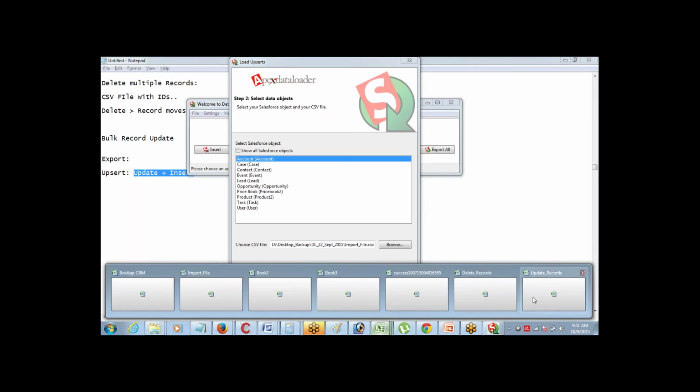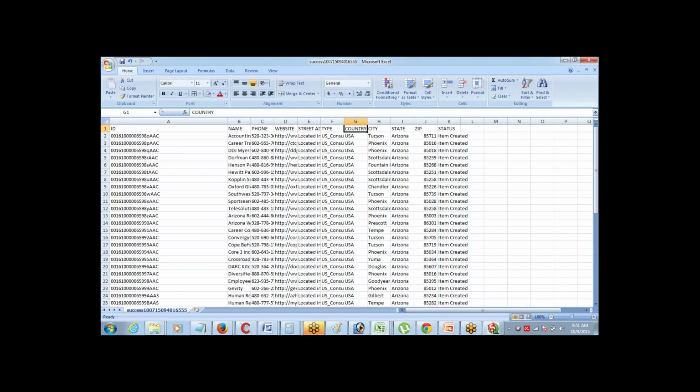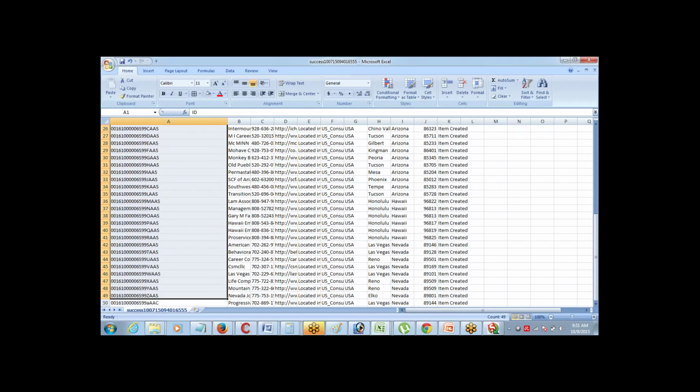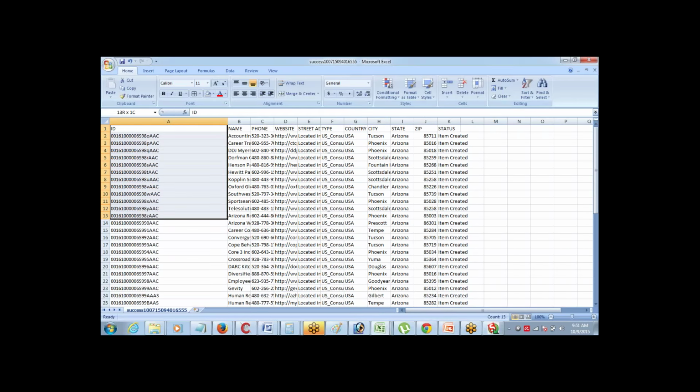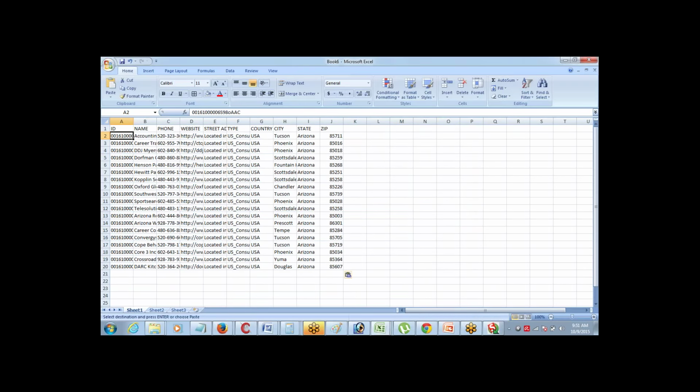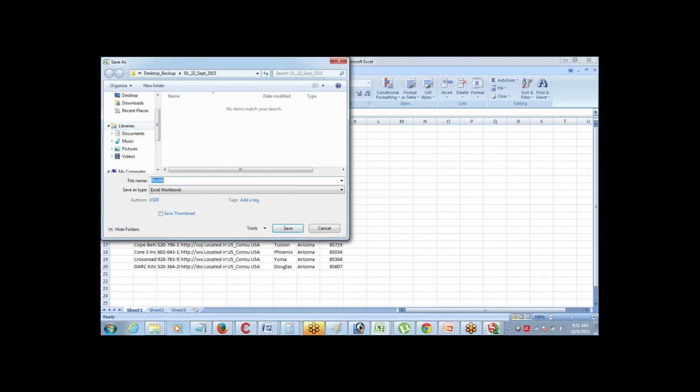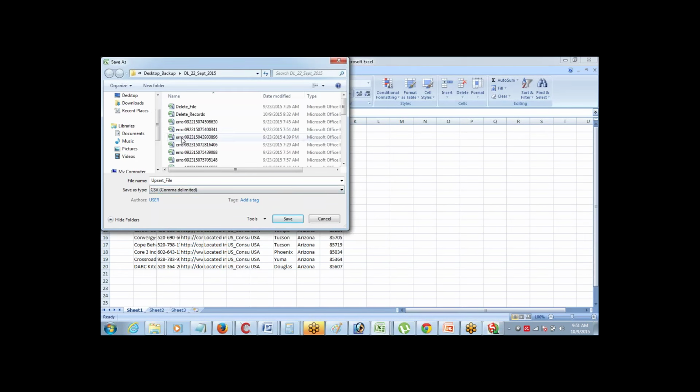Let me create a file. This time I'm going to create a small file with, let's say, 20 records. Out of 20 records, some records I will not supply the ID for. I will remove the ID for some records, and for some records the ID is there. Let me just save this file as upsert file, and it will be saved in CSV format.